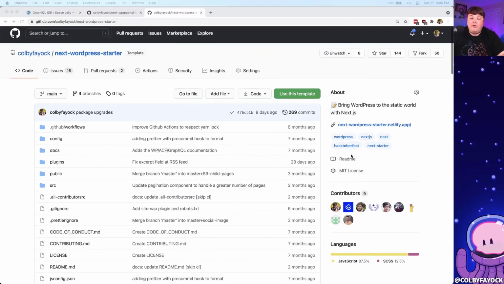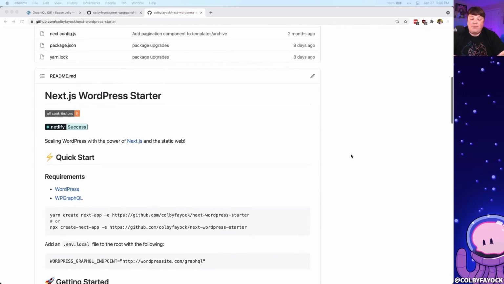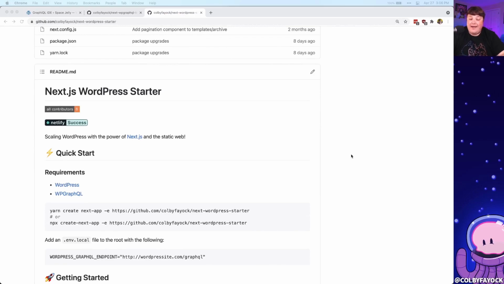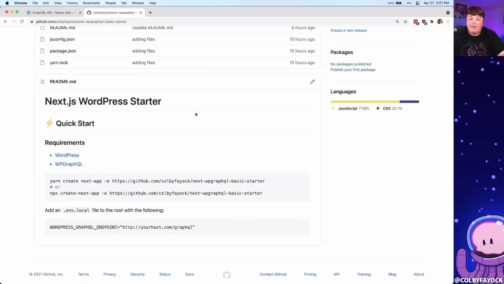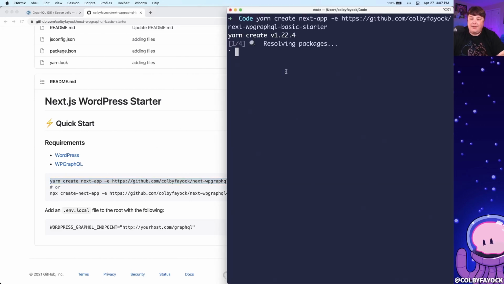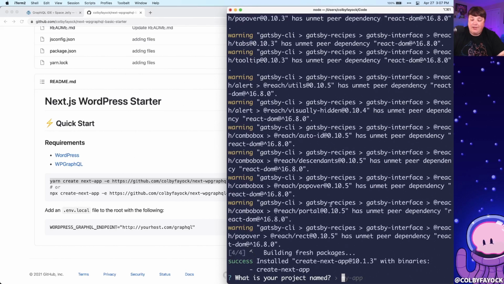If you're already familiar with my Next WordPress starter, this is a bit different. My Next.js WordPress starter is meant to serve as a theme like you would typically expect with WordPress, where it has features that are rich out of the box, whereas this basic starter is really just going to get us up and running so we can learn how to add this ourselves. So inside my terminal, I'm going to grab this command to create a new project and paste it in, and it's going to start grabbing all the packages so that it can clone this template down and actually create a project for us.